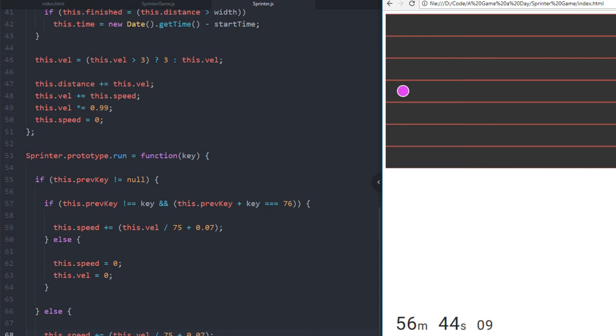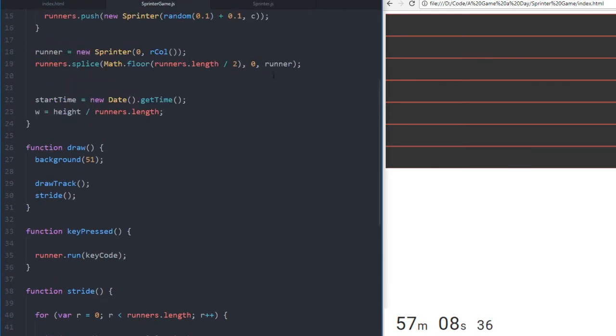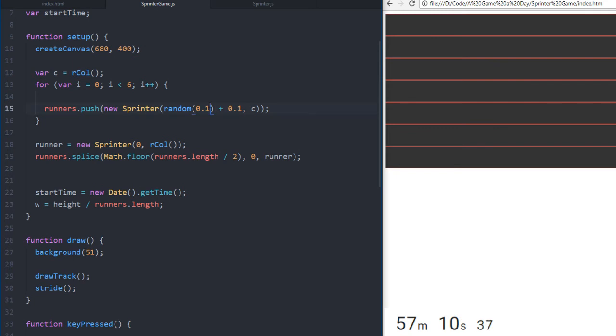Let's see what we get. 25. Come on. First place. Come on. No, I messed it up. Oh, it's a bar. Okay. Seems like we need to randomize it a little bit less.